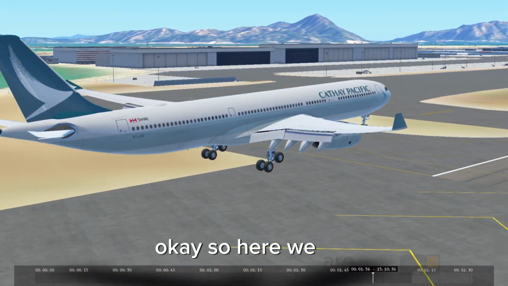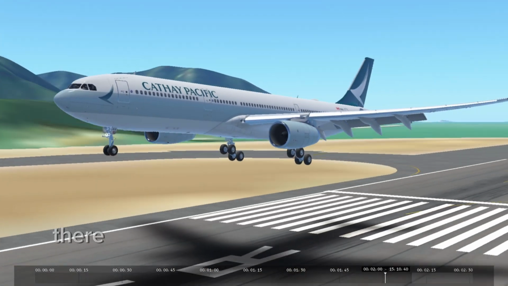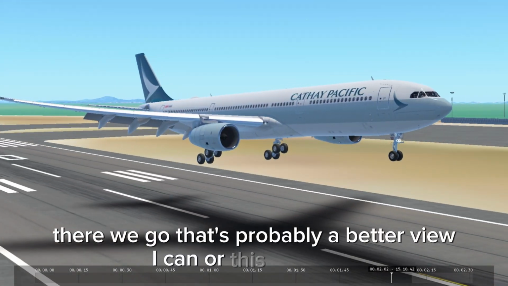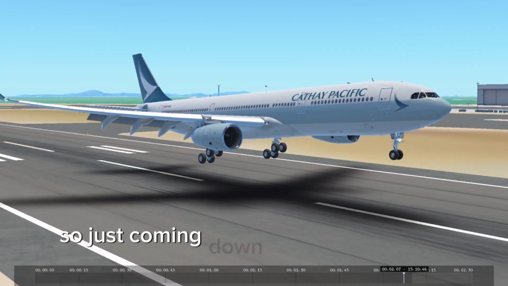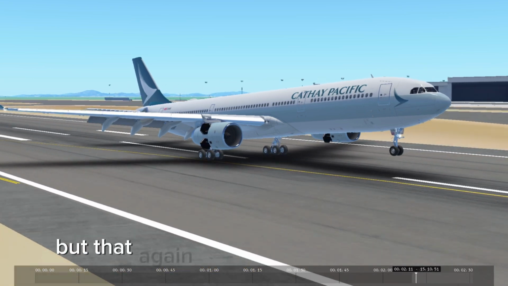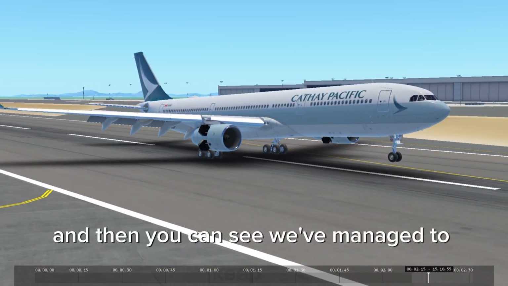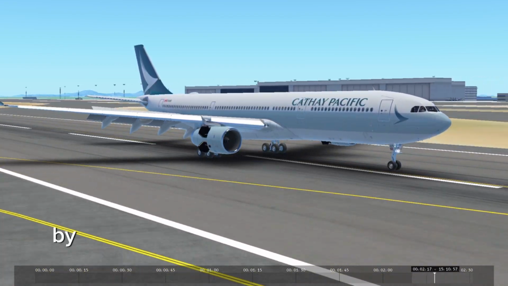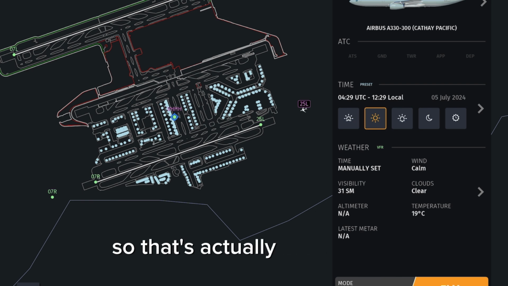Okay, so here we are. There we go. That's probably a better view, I reckon, or this one. Yeah, they're both equally good views. So we're just coming down. We do float just a little bit, but that again is a pretty smooth landing. And then you can see we've managed to keep the tilt of the aircraft up by keeping the nose in the air just a little bit longer. So that's actually pretty good.